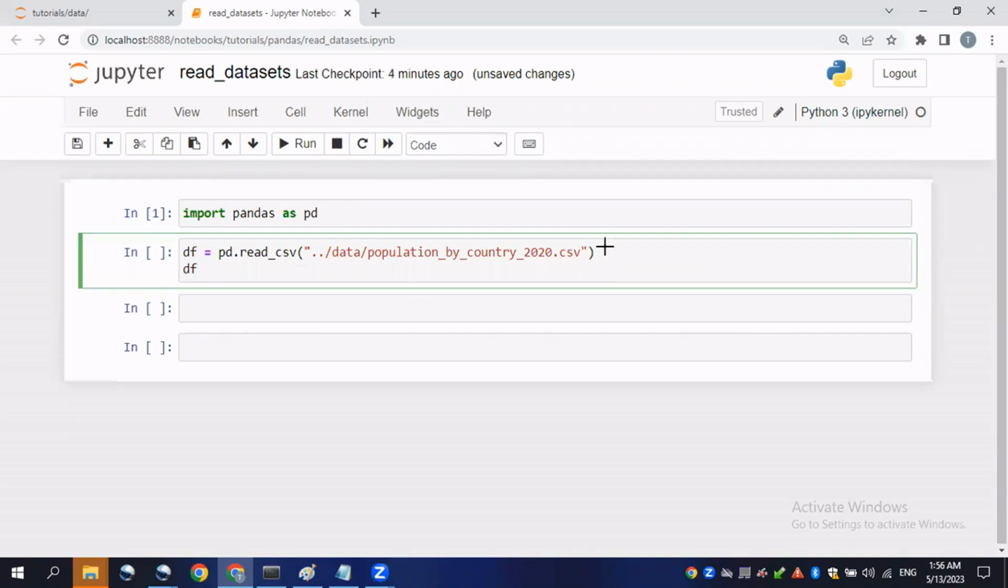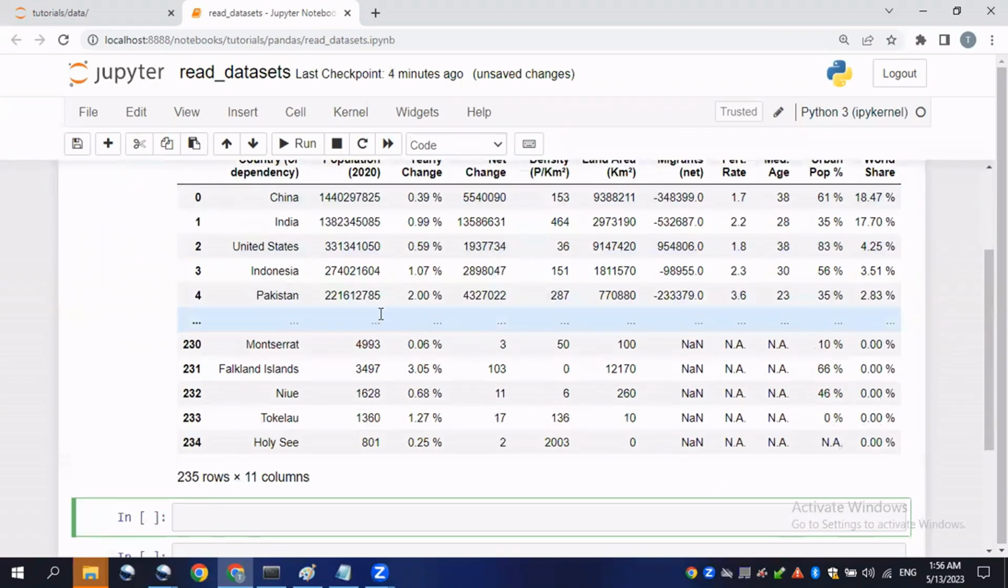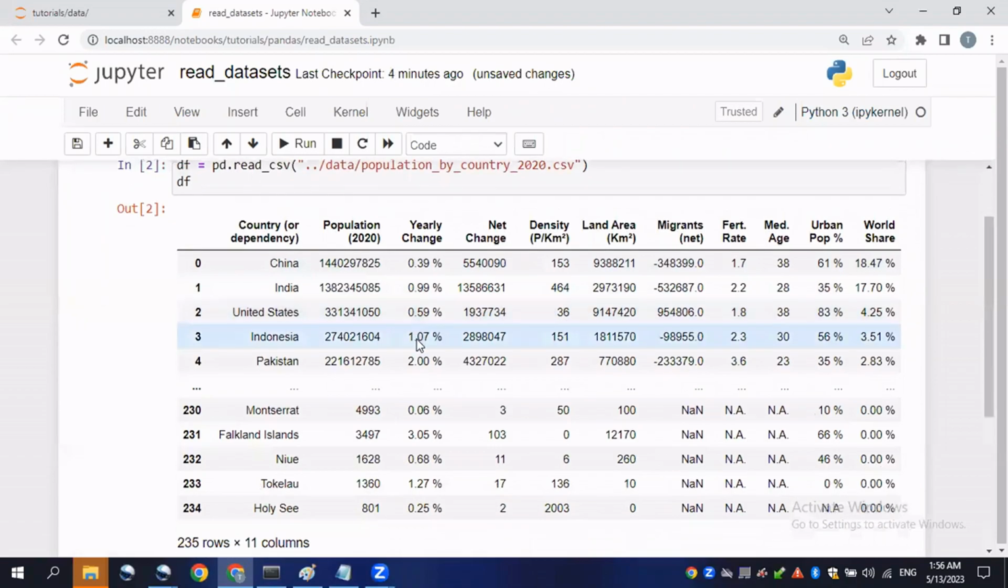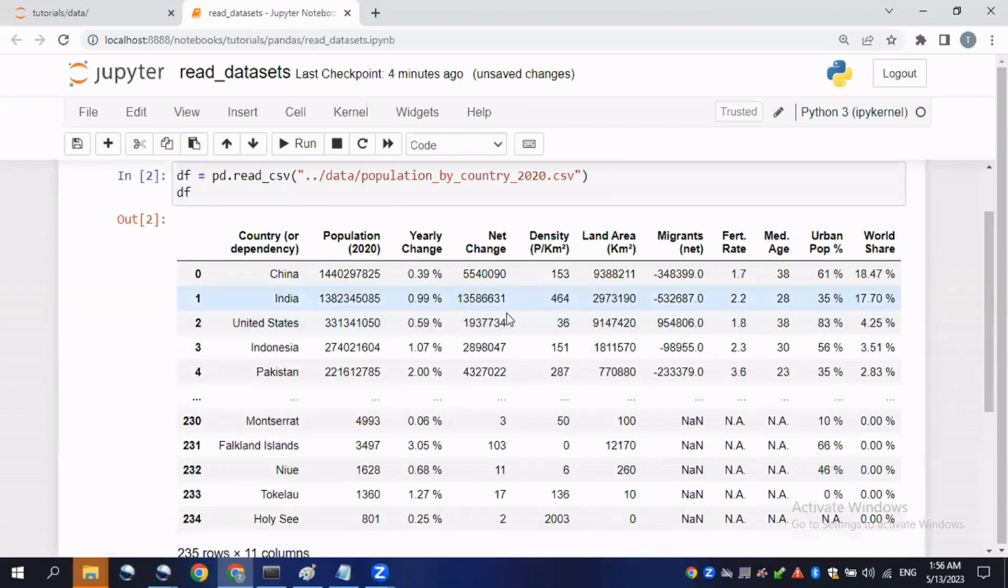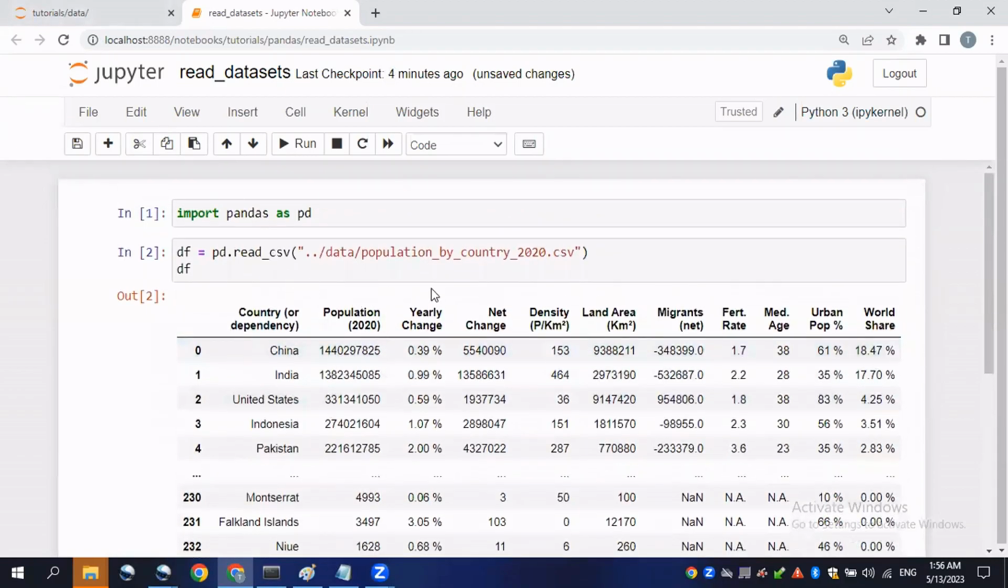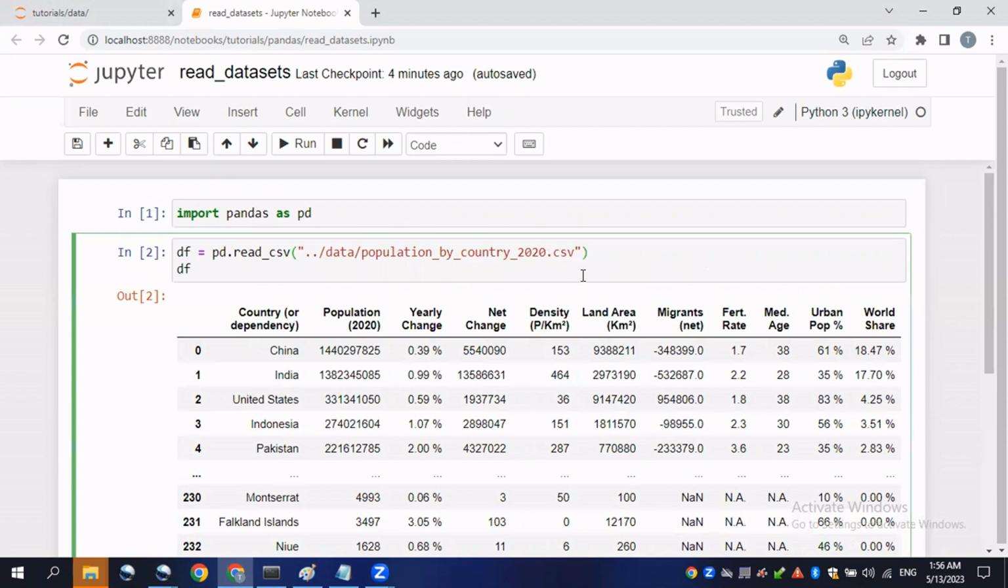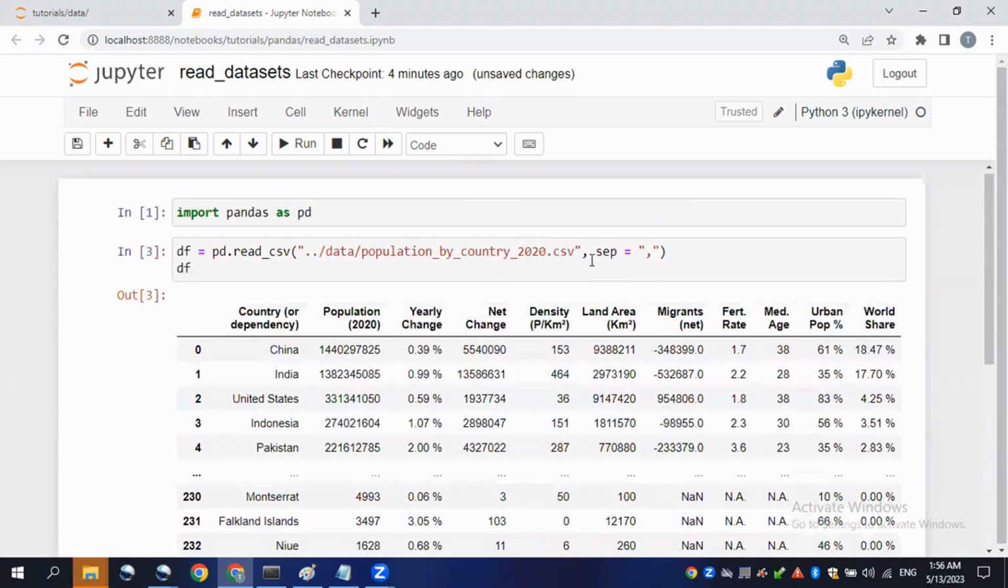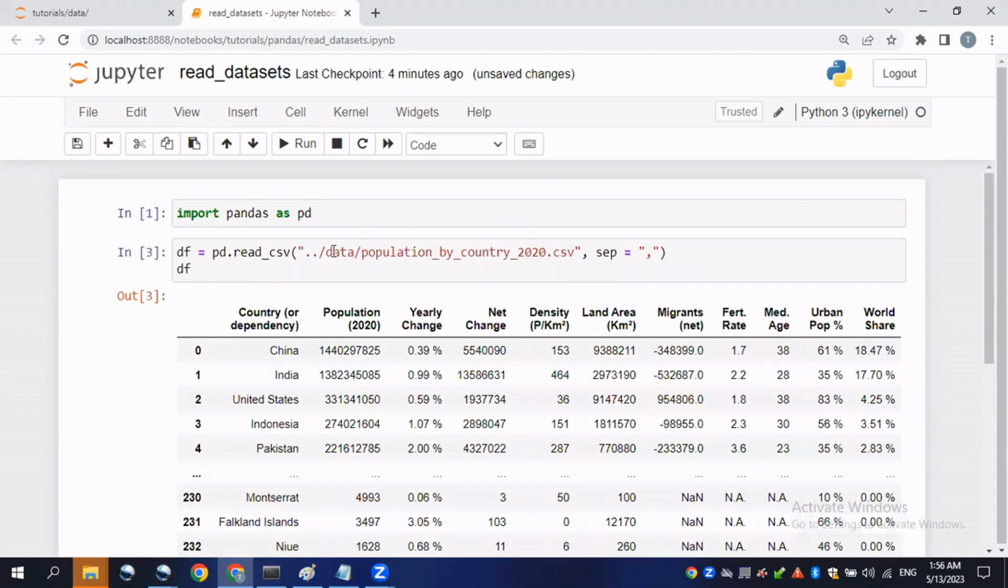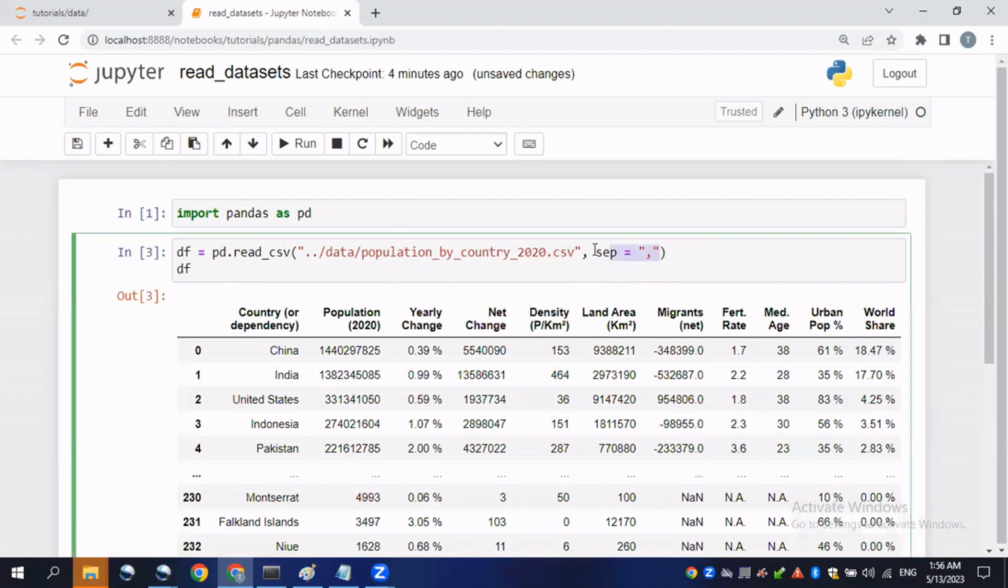If I print out the df variable, you could see that it will output the result. It will import all the data which are located in these CSV files. I have already explained what the CSV file is, a comma separated file. If I just type in the separation keyword and type in the comma, the result will be the same, because read CSV function takes this argument as a default parameter.